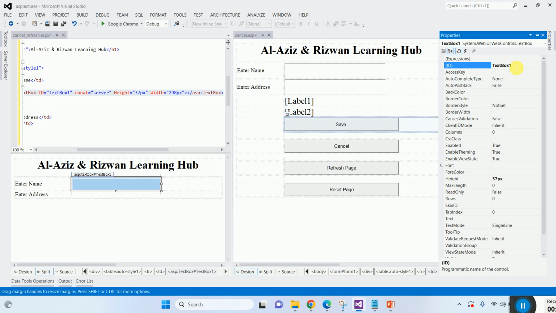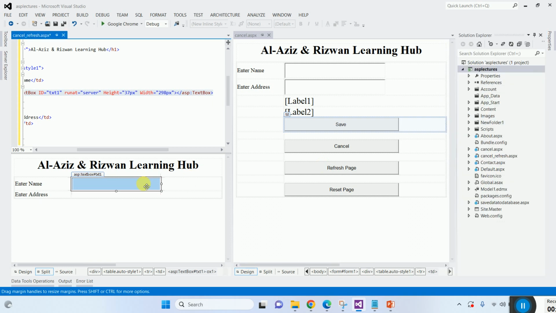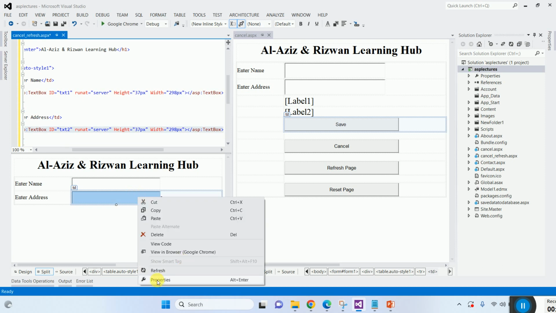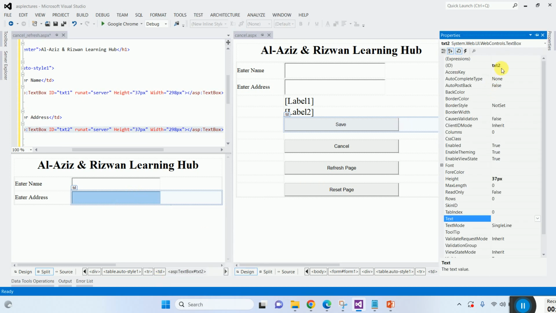We can change the ID to txt1. We can copy paste and again check the properties, this becomes right now txt2. So the ID is automatically changed. We can give another ID, txt address.